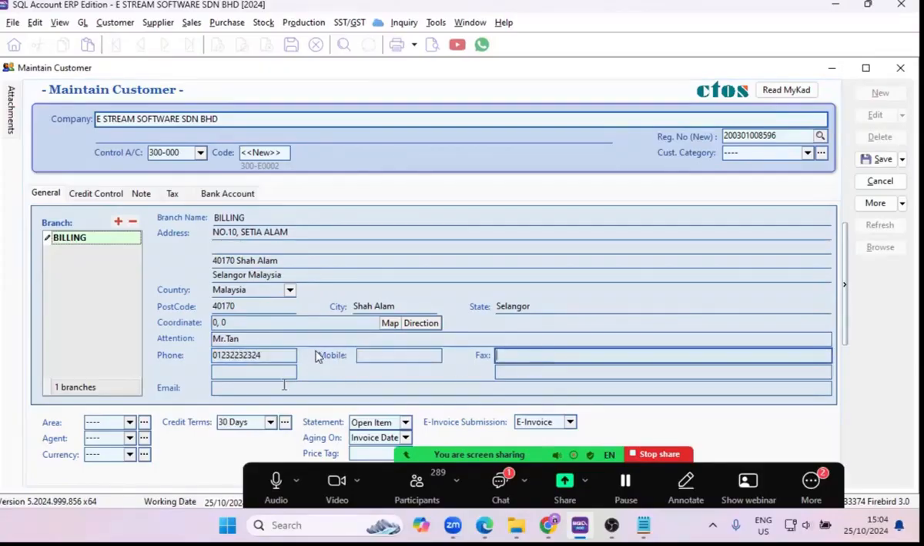Okay, and also the fax and also the email. The email is important if you would like to use the bash email, because if you use the bash email, you need to ensure that the customer's email address is valid. Then only you can use the bash email function to send out the invoice or other files to your customer.